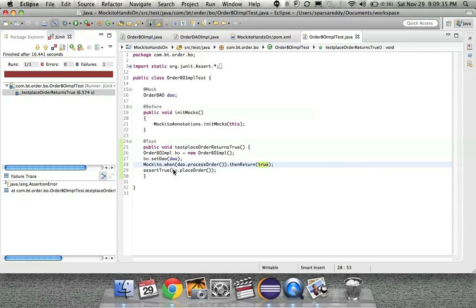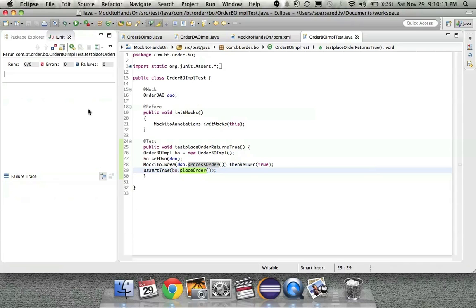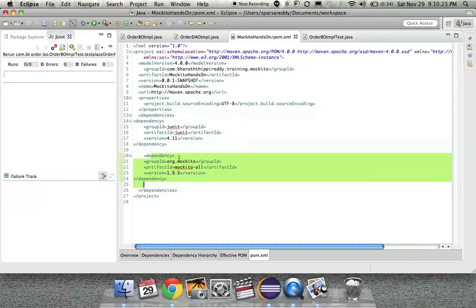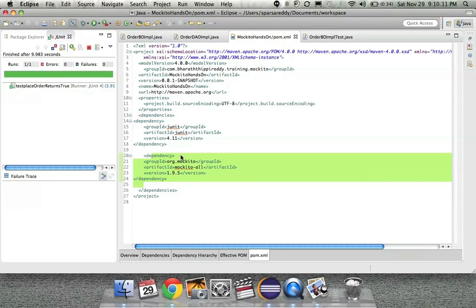So when our BO's place order method is called, if you look at the BO, as the test runs, let me show you what we need to use Mockito and JUnit in a Maven project. Typically, we'll include the JUnit jar dependency like this, the project dependency, then the Mockito all dependency like here. So as you can see, the test passes now.